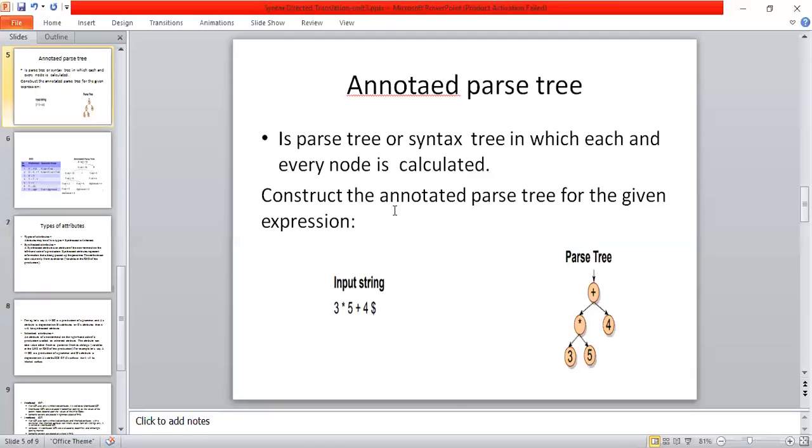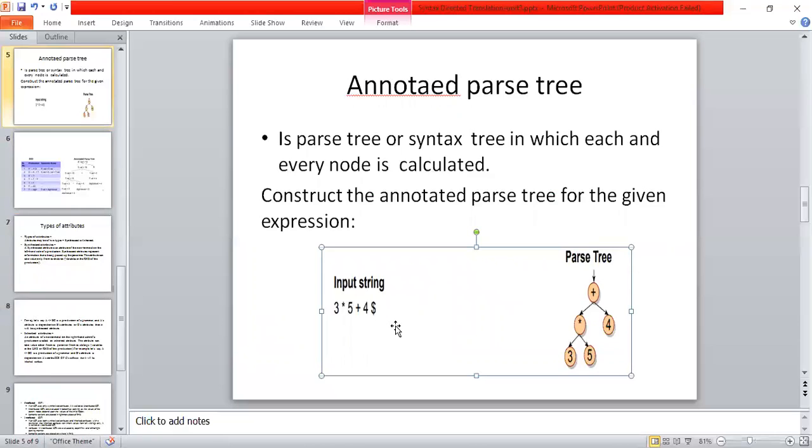Annotated parse tree. An annotated parse tree is a syntax tree in which each and every node is evaluated with some value. For example, construct an annotated parse tree for the given expression. Before constructing the annotated parse tree, first of all, we should write the context-free grammar and also its semantic rules for the given expression. That combination of context-free grammar and its semantic rules is called an SDD.